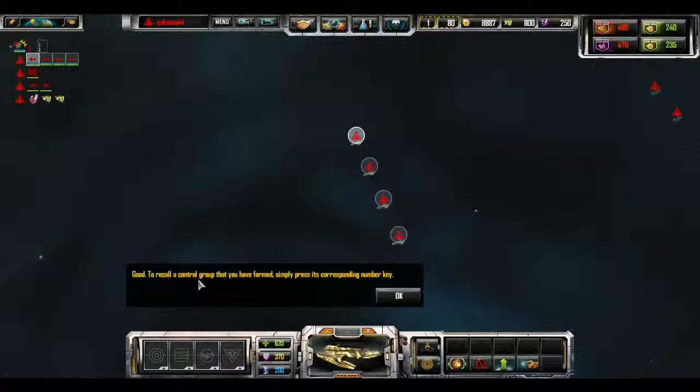To recall a control group that you have formed, simply press its corresponding number key. Okay. Wait. There we go. Wait, what? What did that do? So if I zoom out, I will press 1. It didn't do anything. I thought it would zoom in. To recall a control group, whatever.